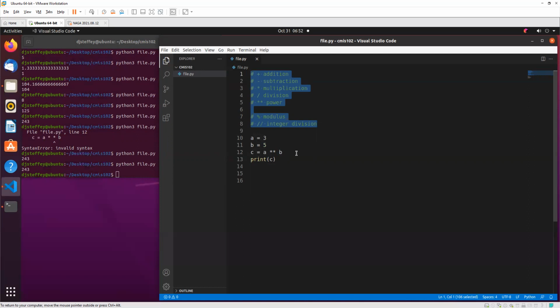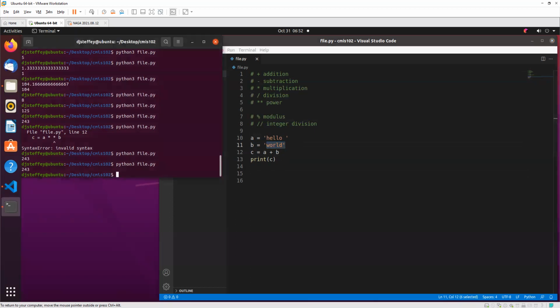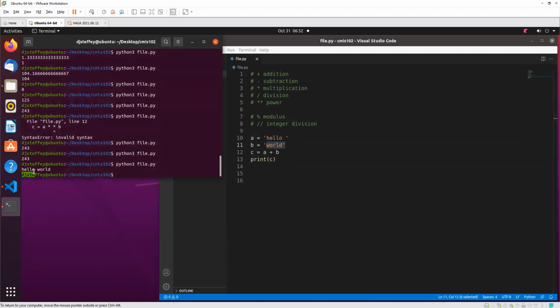What about strings? So let's say A was hello and B is world. If we add them together, what are we going to get? A is hello and B is world. If I add those together, what do I get? We get the strings concatenated. That just means we take the two strings and mash them into one string. That's what the plus does if you use it on strings.